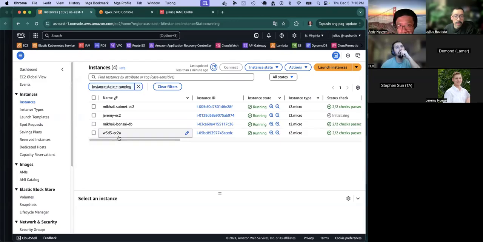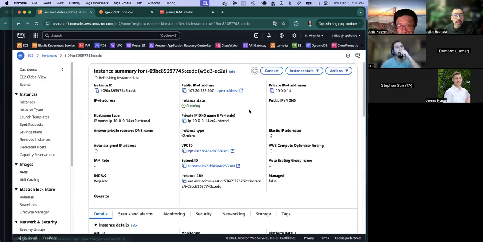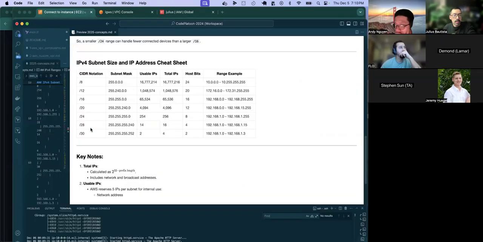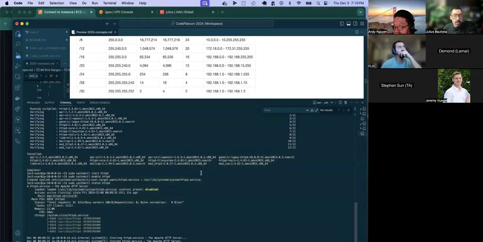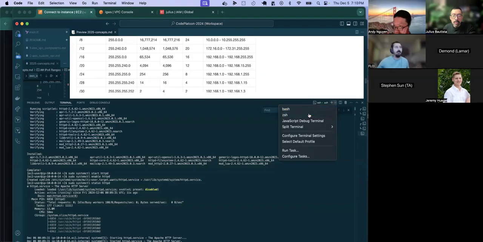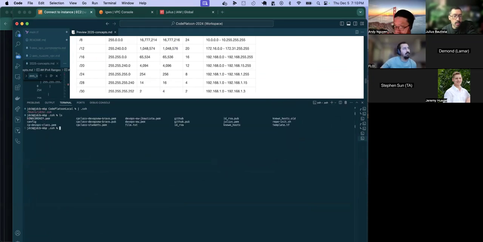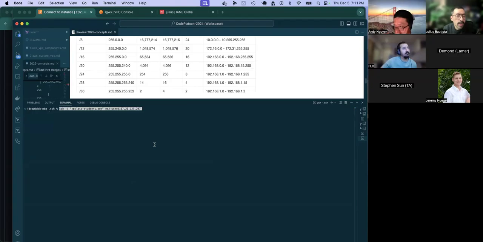Where is, okay, this is mine, right? EC2A? Yeah, EC2A. So I'm gonna grab my connection URL. I'm gonna switch back to VS Code. I'm gonna open up a new terminal. I'm gonna go to my SSH directory. This is where I have all my keys stored. And the one I selected was CP class students, so I should be good to go to use that. Okay, I'm on my EC2.